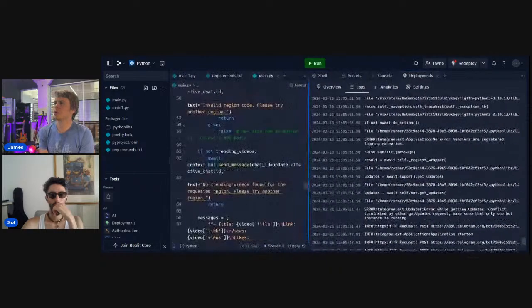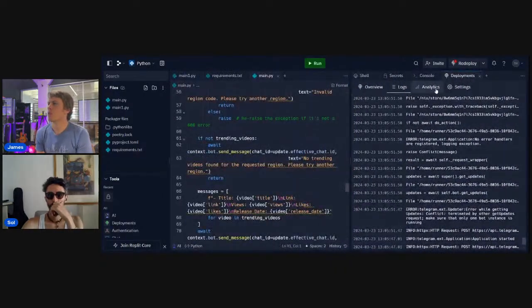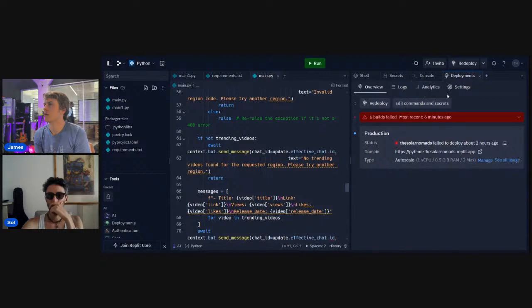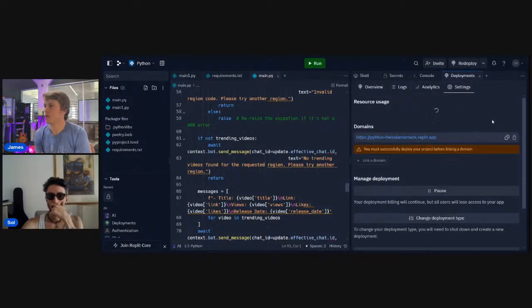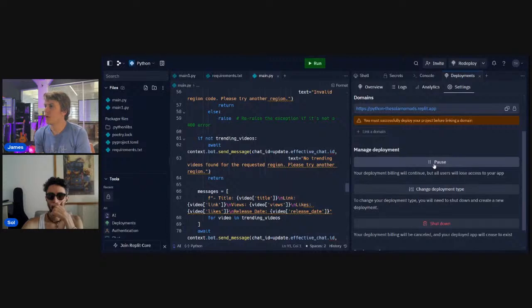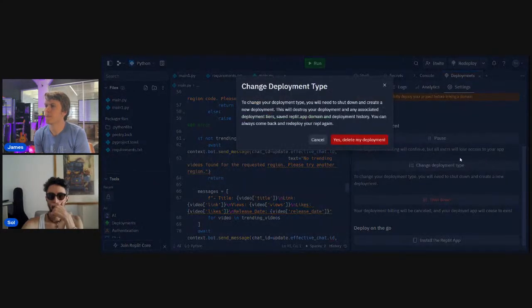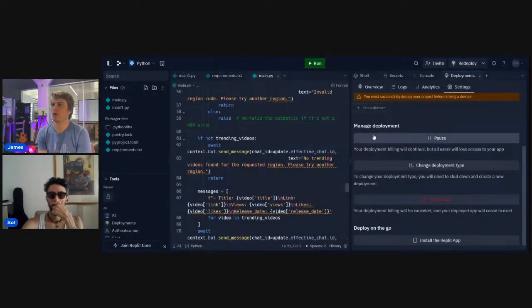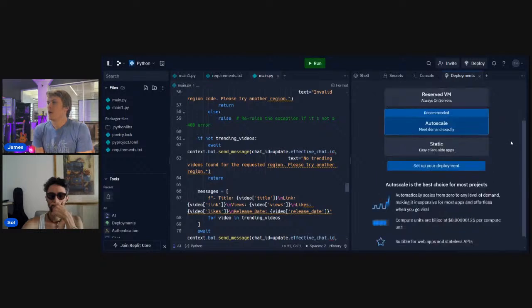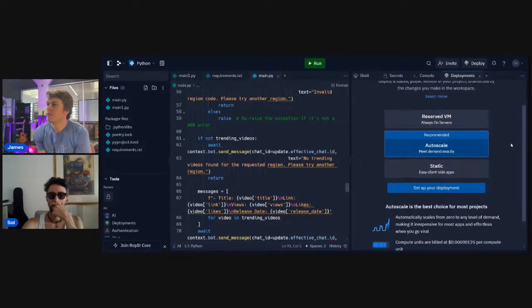Maybe if you go to where it says redeploy. Is there some kind of settings around here? Open deployment spec. Yeah, overview, settings. Let's try change deployment type. That's fine because it's not working anyway. And let's set it up again.